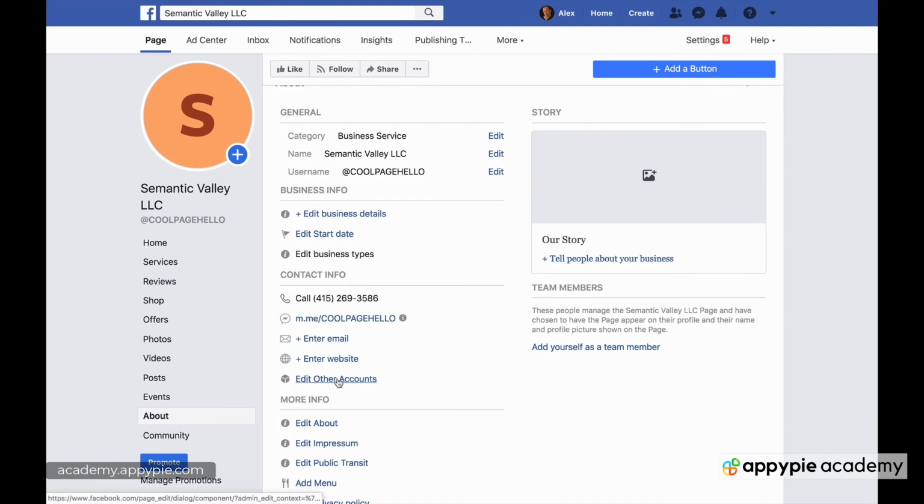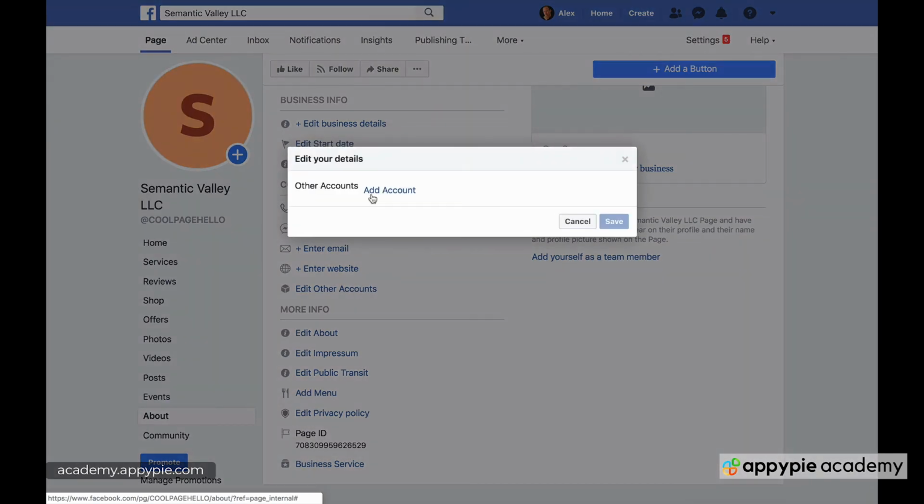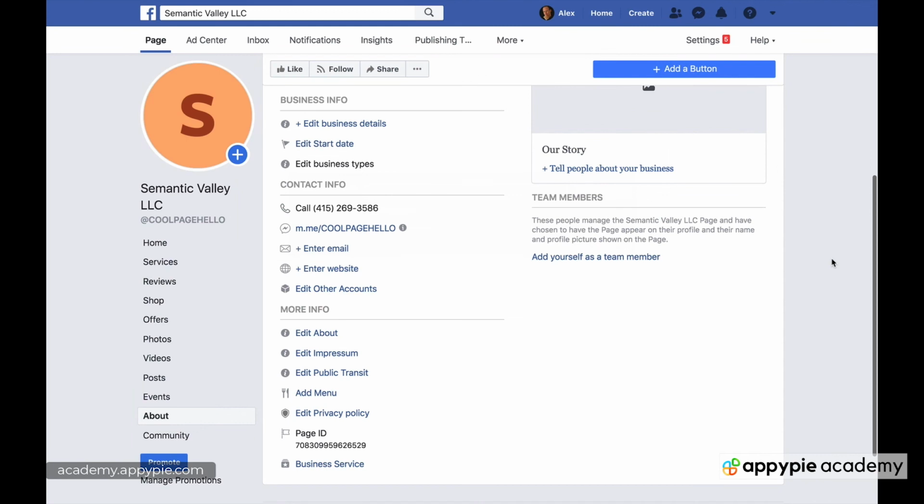And lastly, I just want to quickly get back to this edit other accounts area, because you see you can add account and you can add all kinds of accounts, right? Your Twitter, your Snapchat, YouTube, whatever. So this is for cross promotion. So when people come to your Facebook, maybe they'll see that, and then maybe they'll come to your Twitter and follow you there. So you'll cross populate your audience and have a bigger reach across platforms too, because it's great if people follow you on Facebook, but it's even better if they follow you on Facebook and Twitter, so they'll miss less of your updates.